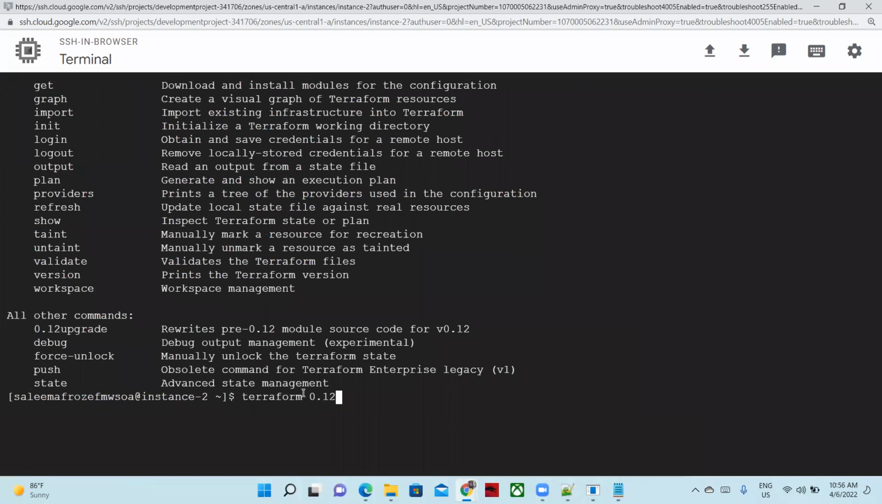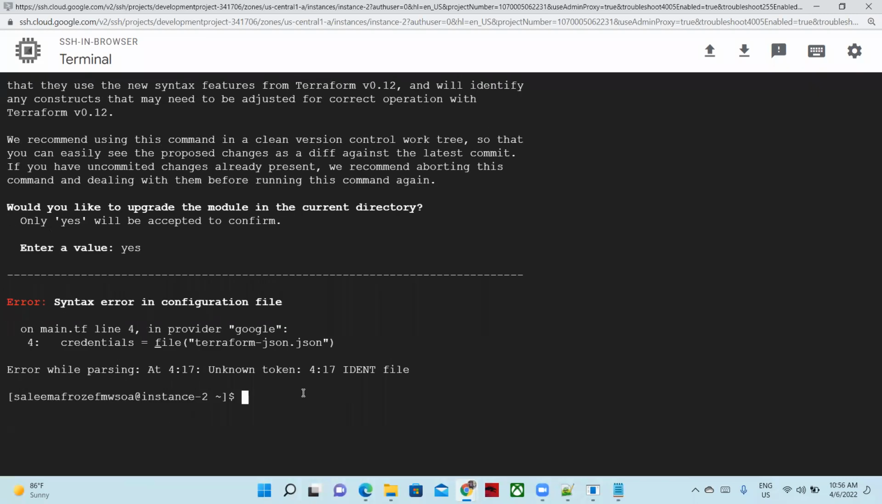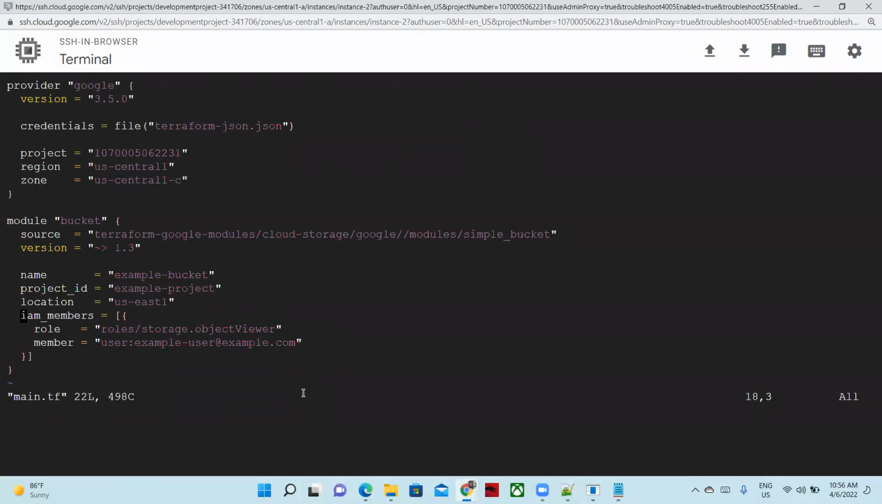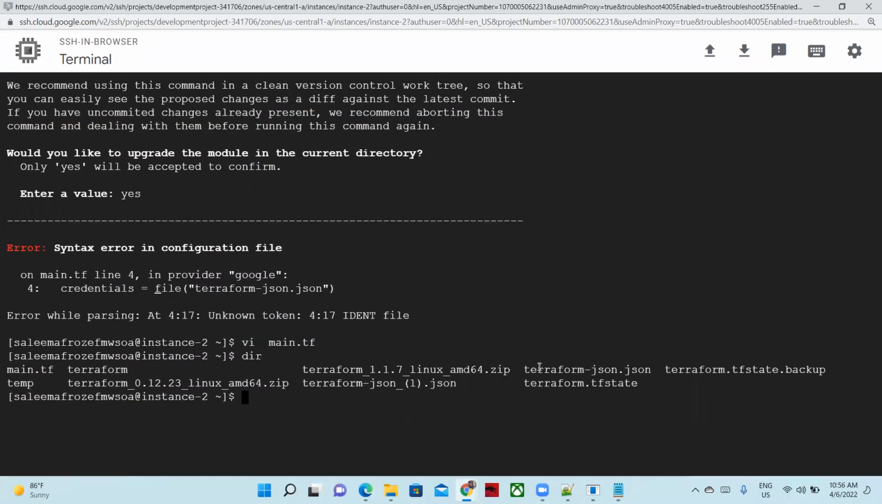From 0.12 upgrade. I'm approving this. System error, still it is not taking credentials. Okay. It's terraform.json only, right? File terraform.json. Terraform.json.json. Let me open this file.